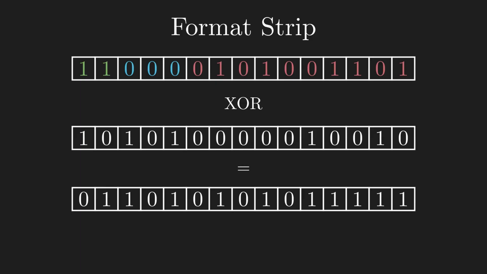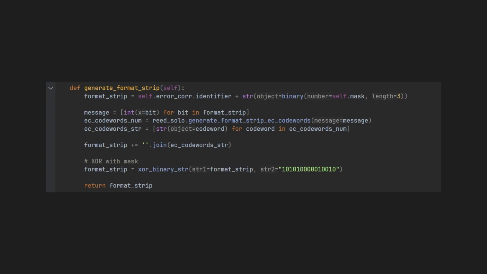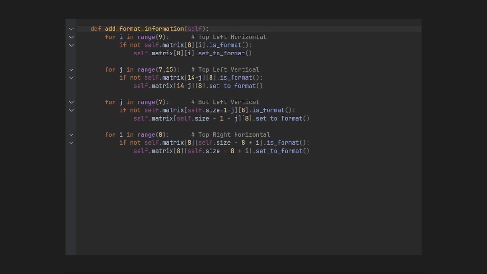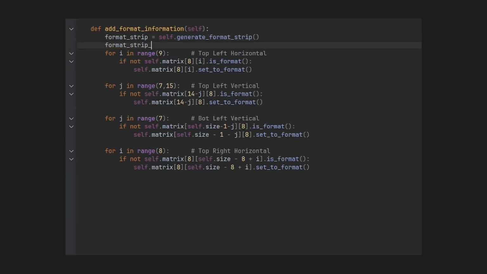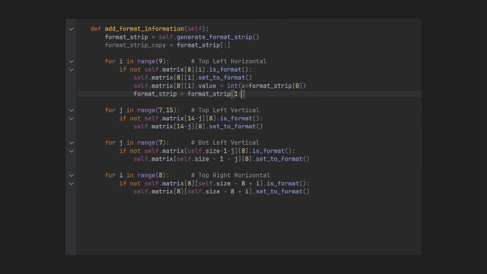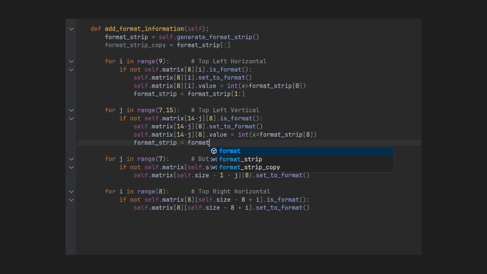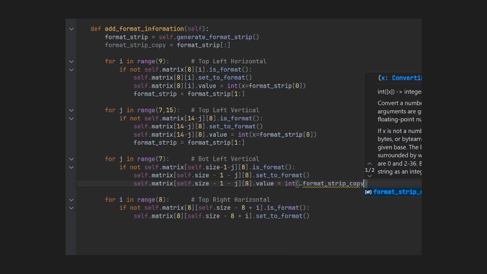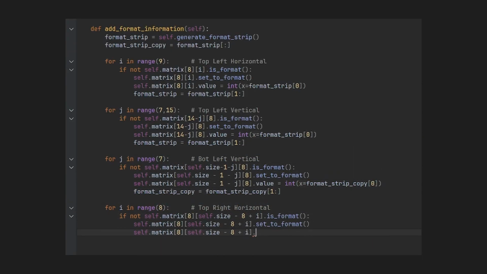Now, as I said before, to further protect the format strip against corruption, we simply duplicate it and place it in these empty strips here. Here is the code to generate the format strip. And now, all we gotta do is implement it into our existing addFormatStrip method that, up until now, only marked it as part of the format. And with this, we are finished.